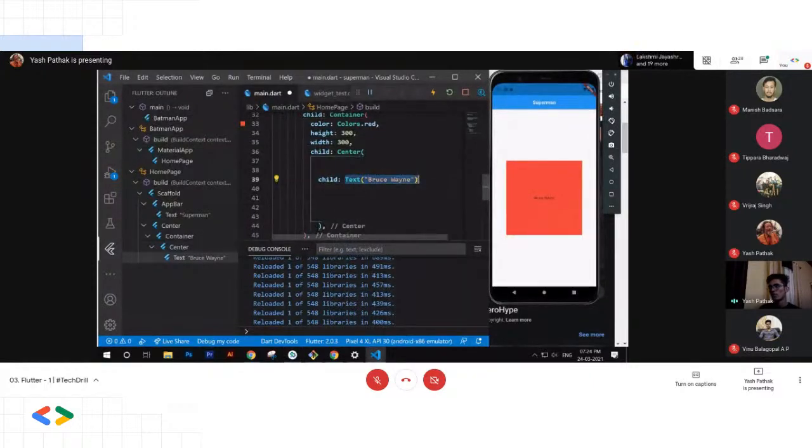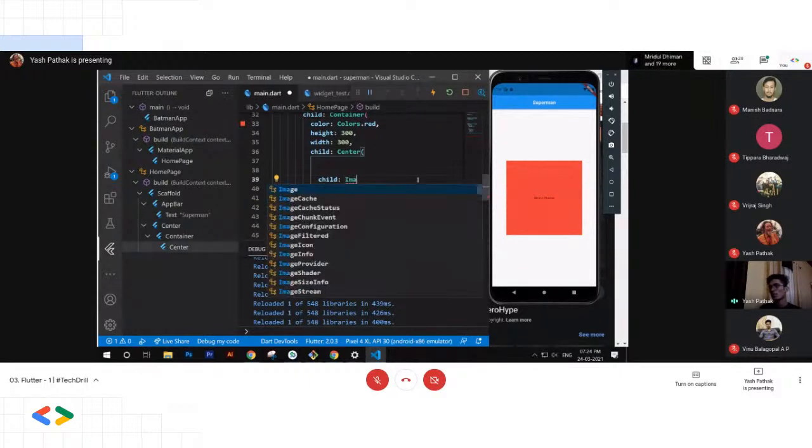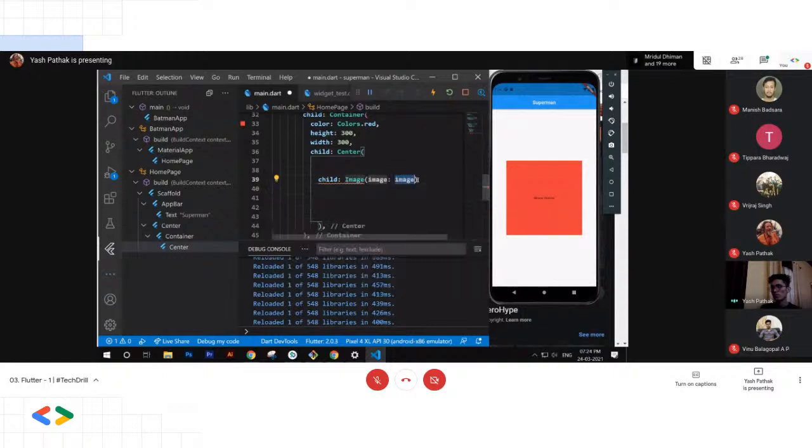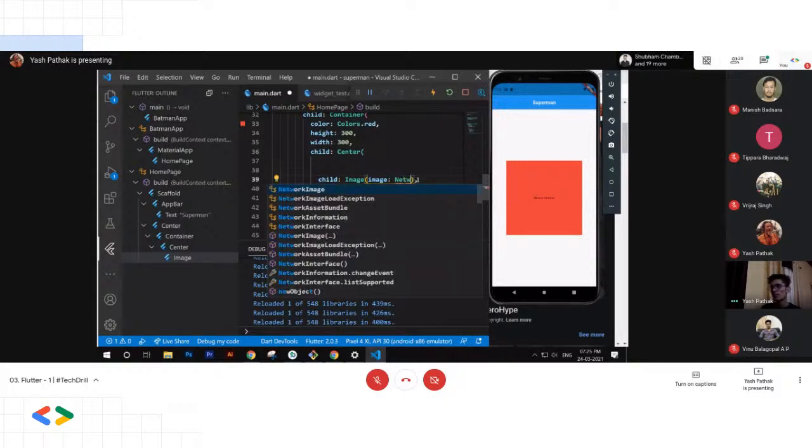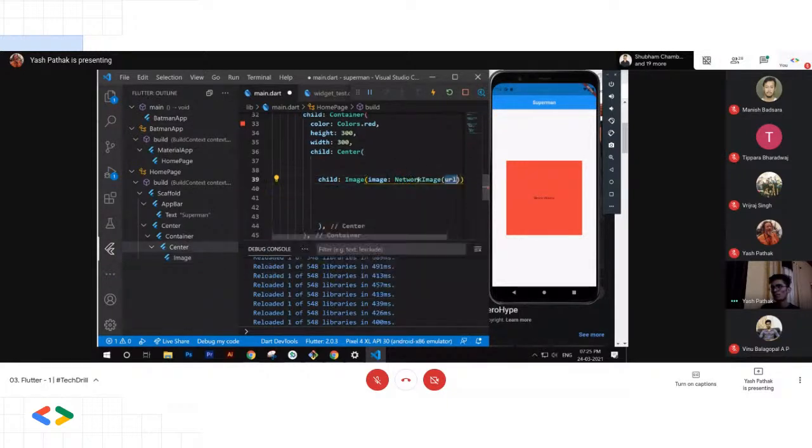Now I'll be using an image widget here. I want that Batman image to be shown inside this container. So I will type Image and select this. Image has a named parameter of image. Now there are two kinds of images as of now. First one is a network image. Network image allows you to fetch your image from the internet. And asset image is the image which you can save inside your application's directory, inside any folder, and you can access it. So in this case, I'm going to use network image. So I will type NetworkImage.